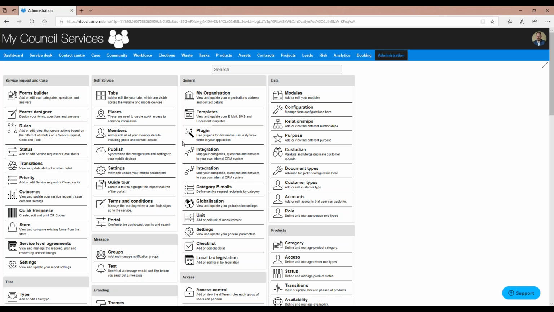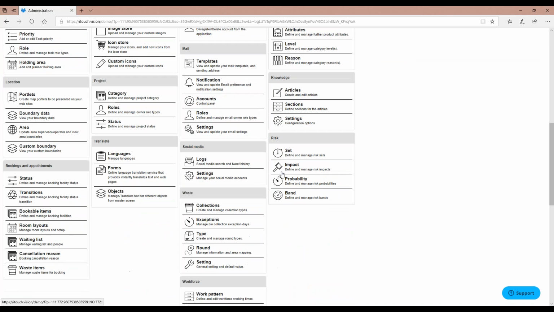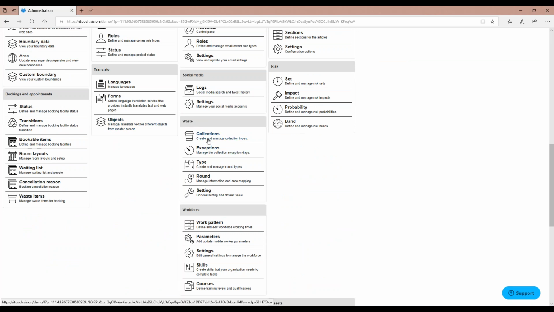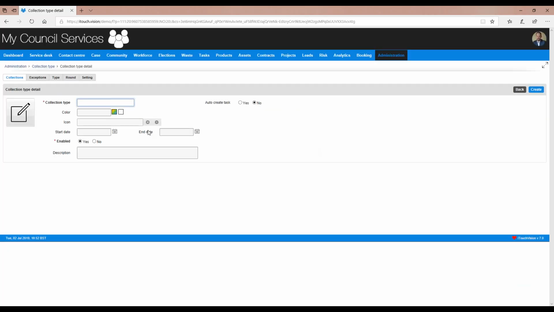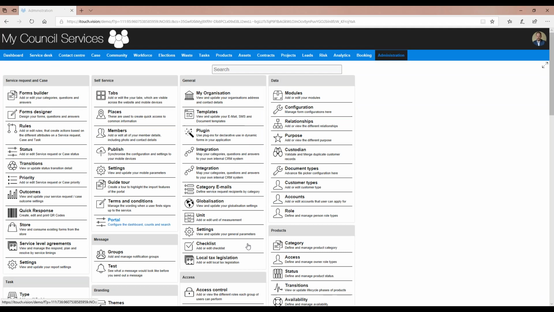configuration settings that allow you to build your waste profile and your waste activities from the ground up. So if I scroll down, we've got a separate waste tab here that allows you to create collection types, then actually configure different collection types. If I click on the plus sign there, it will allow me to configure a particular collection type and add details to that, to create exception days, to upload round data.